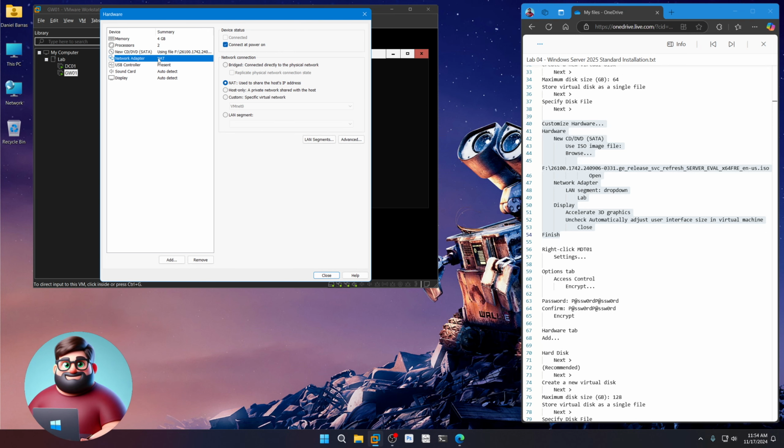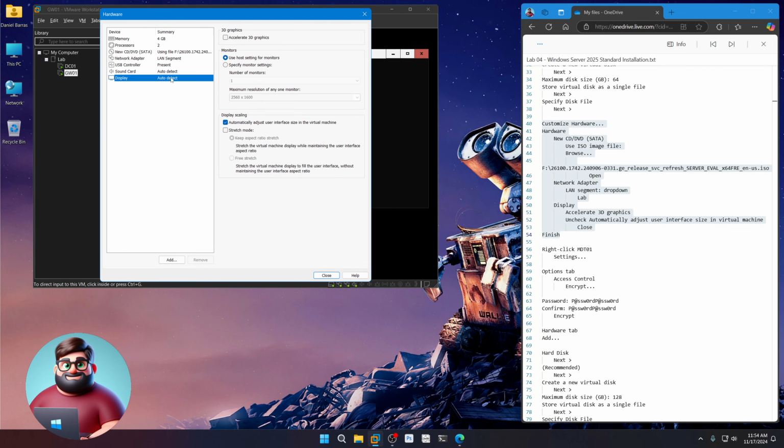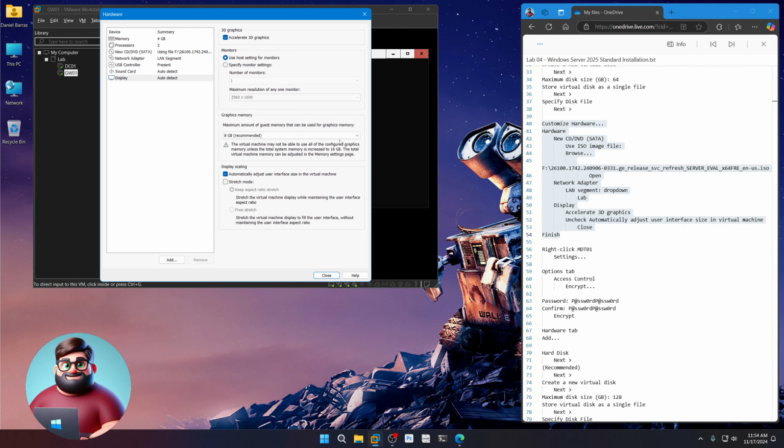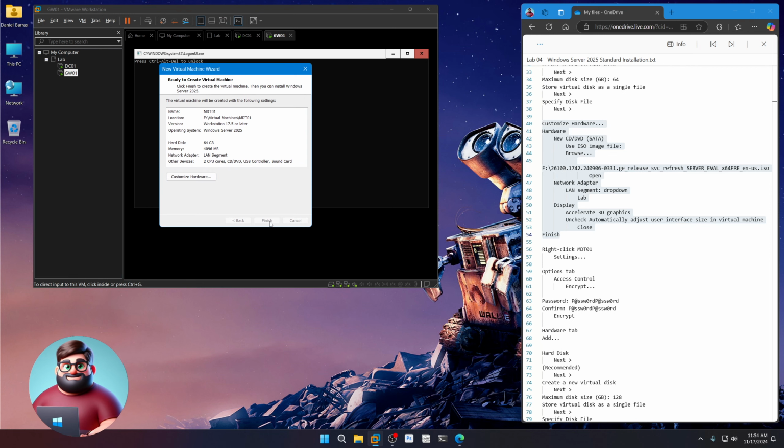Under network adapter, we're going to go to LAN segment. On the drop down, select lab. We'll go down to display, accelerate 3D graphics, and uncheck automatically adjust user interface size. Click close and click finish.